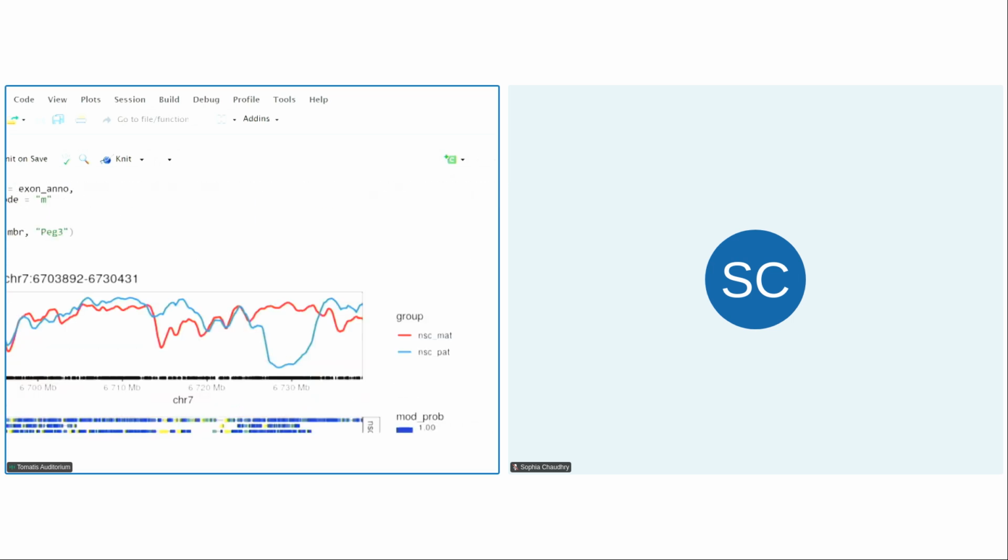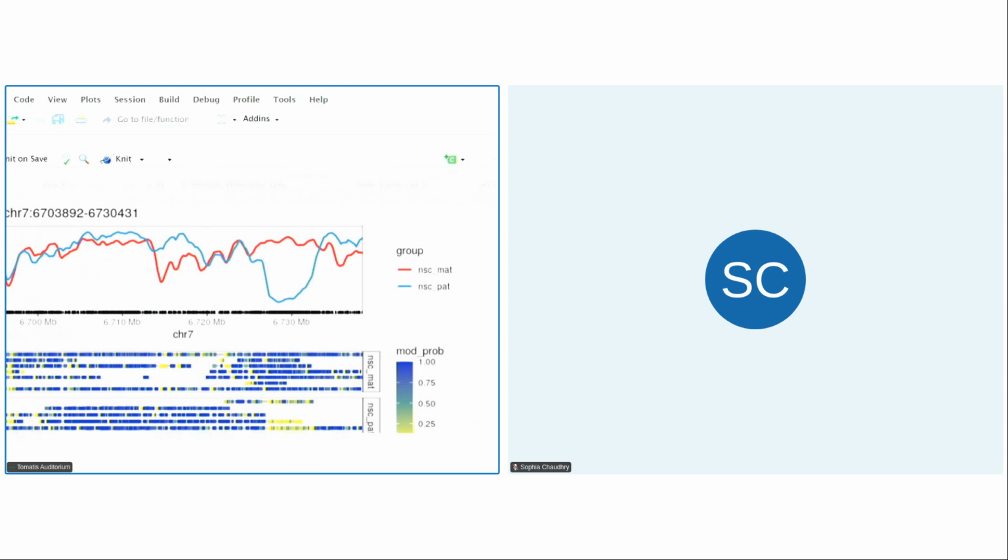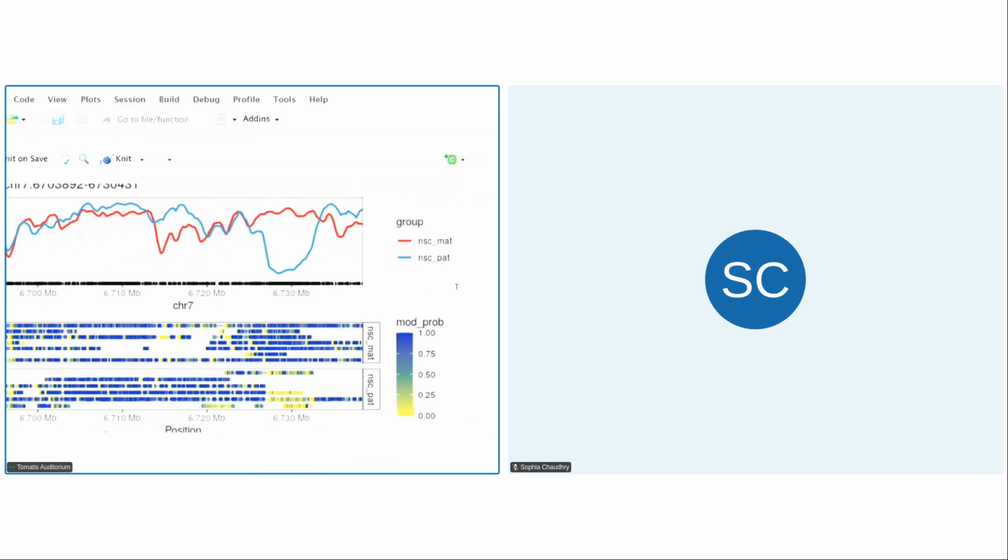And if you scroll down, this is what it looks like. So this is the methylation pattern of the PEG3 gene. Okay, that just barely fits. So what you see here is, there's 3 samples in each group, but I've aggregated all the samples for the groups into just one trend line. So this is the methylation trend of each experimental group that we've defined in our sample annotation.